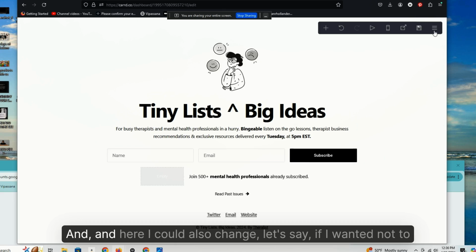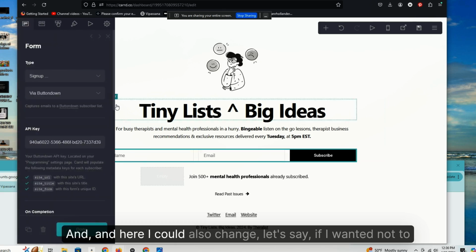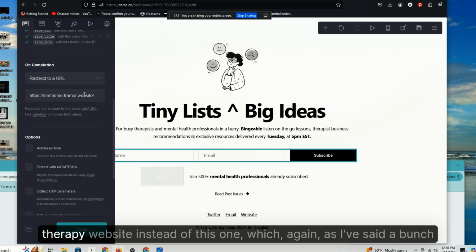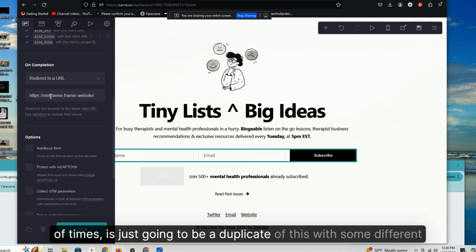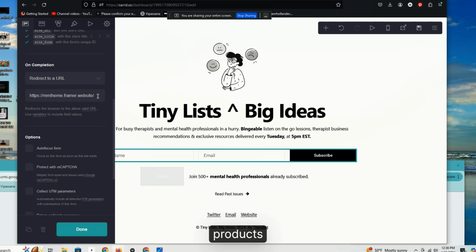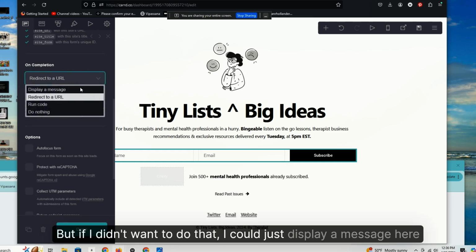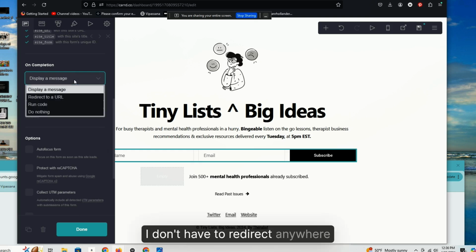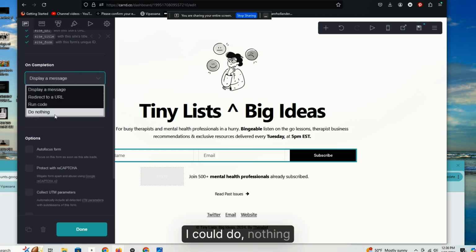And in here, I could also change, let's say if I wanted not to redirect to that Framer website, I would change it here to the therapy website instead of this one, which, as I've said a bunch of times, is just going to be a duplicate of this with some different products. But if I didn't want to do that, I could just display a message here that said thank you. I don't have to redirect anywhere. I could do nothing.